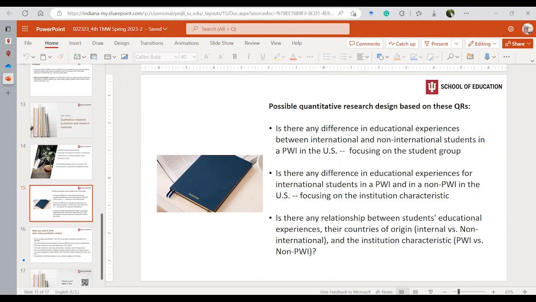I listed 3 types of questions to be asked. For example, you can ask, is there any difference in educational experience between international and non-international students in this type of institution in the US? Another comparable question, the second one, is there any difference in educational experience for international students in a PWI institution versus a non-PWI institution? So you will see the focus of the question is slightly different. The first question focuses on a particular student group. Your primary interest will be international versus non-international students.